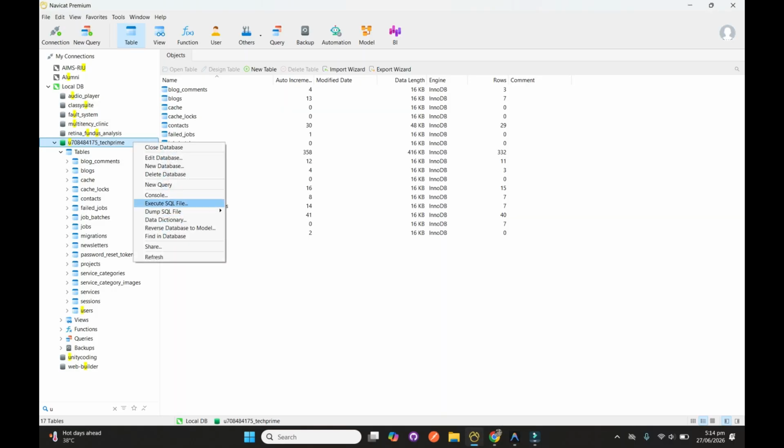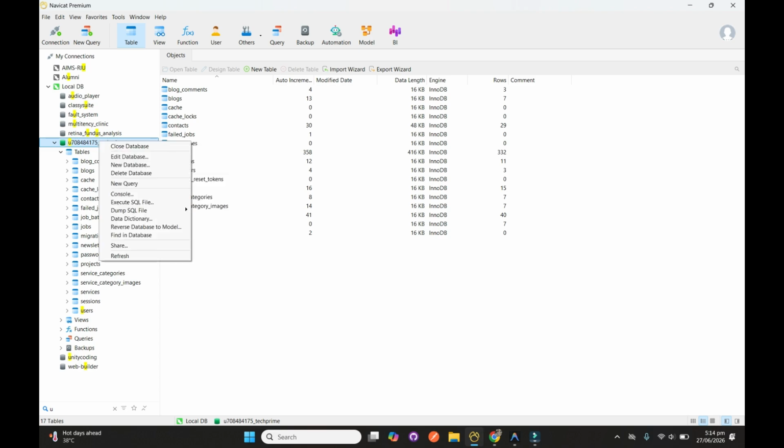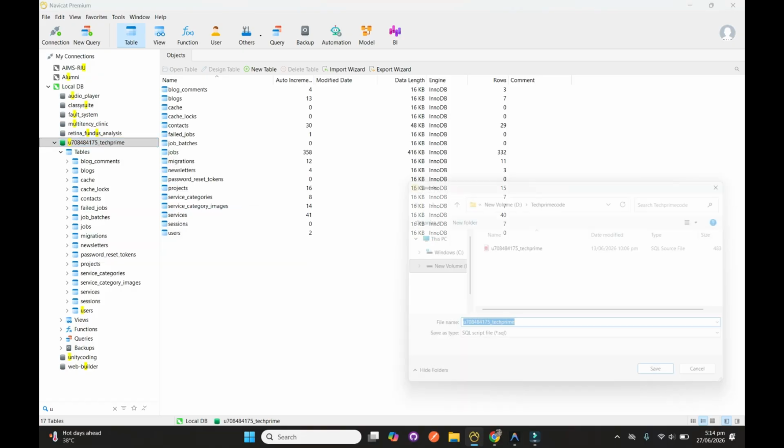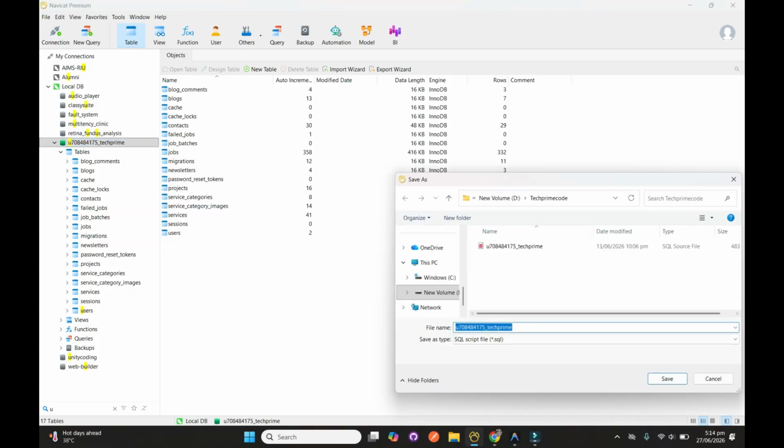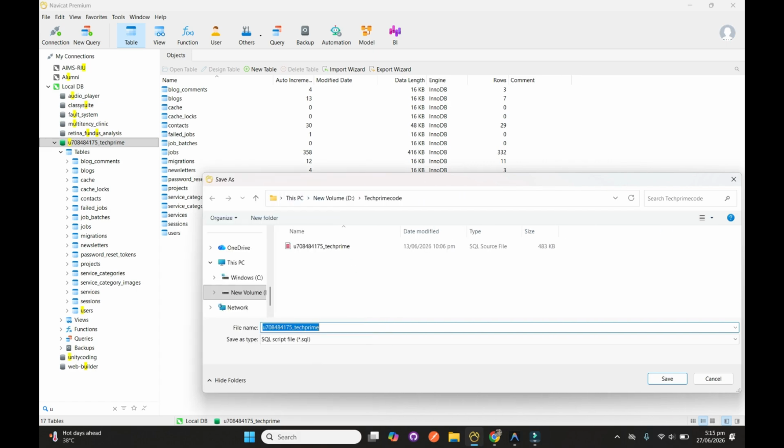So what you have to do is export all this database structure and the data within the tables. For this, you simply go to your database and export the file if you are using XAMPP. I'm using Navicat, so I simply dump the SQL file with structure and data and place it here in this folder, Tech Prime Code. So you just save it and it will save in your desired project folder location. I already saved this in the local disk, Tech Prime Code, so I did not need to save this again.